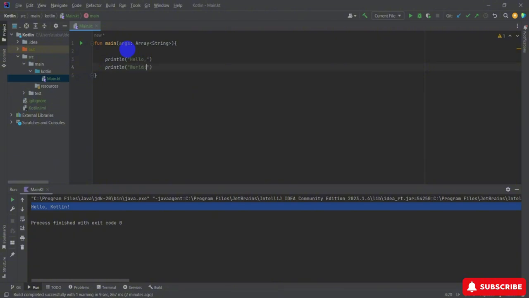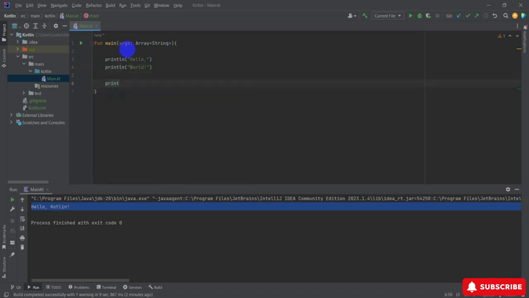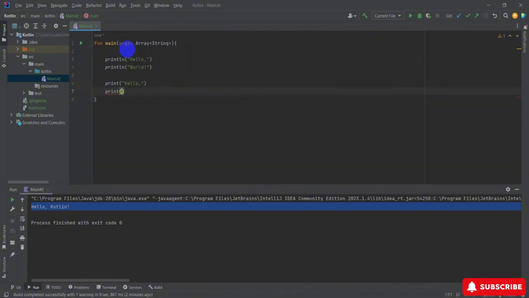This is completed, and then I'm using only the print function. Now I'll type print, and inside I'll type hello. Next line, I'll again type print, then create double quotation marks, and type Kotlin. Now this code is completely created.